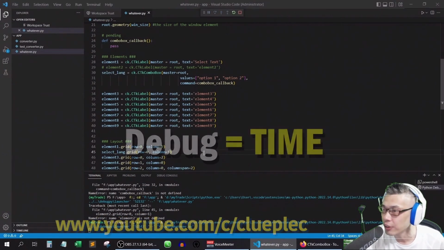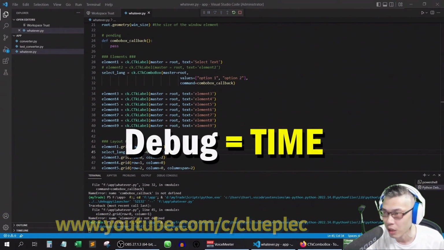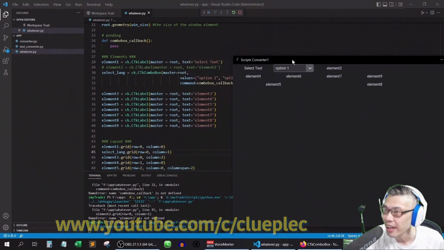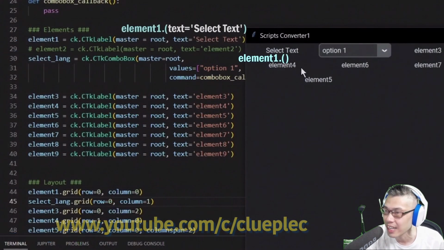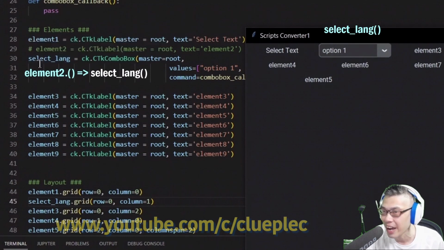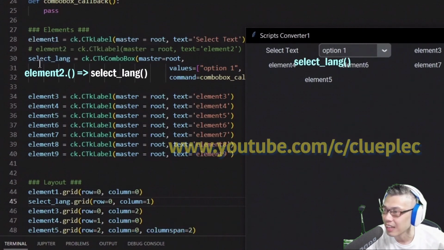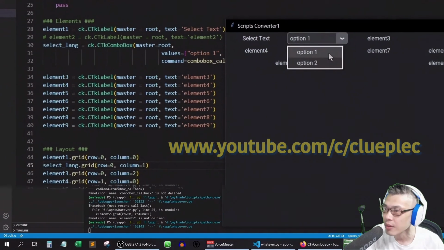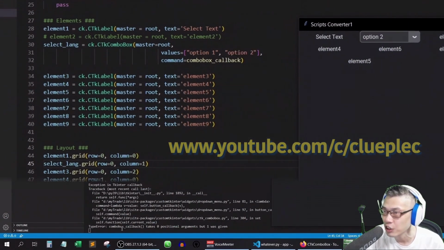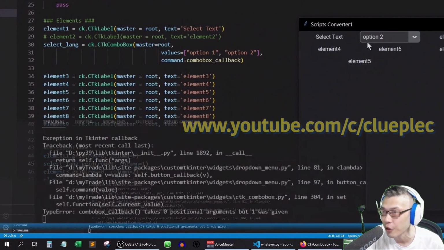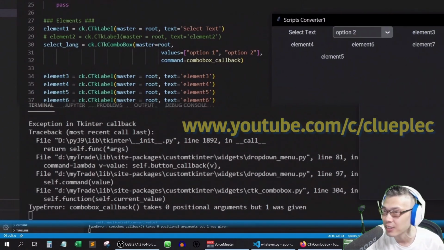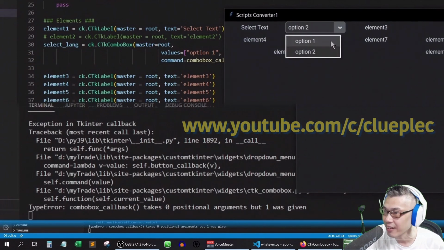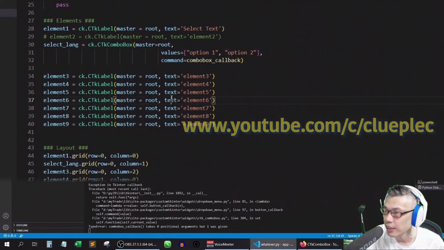Save it, and you'll see why it takes so long. Here, element 1 shows select text. Element 2 is now renamed as select lang. Select lang is located on the first row, row 0, and column 1. Now when I click it, I still get an error shown in the terminal because I haven't done the combo box click event. Before that, let me change the option text.